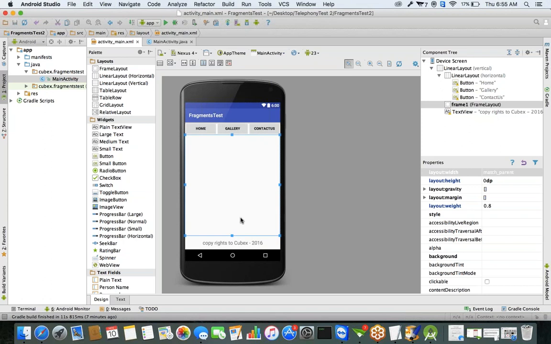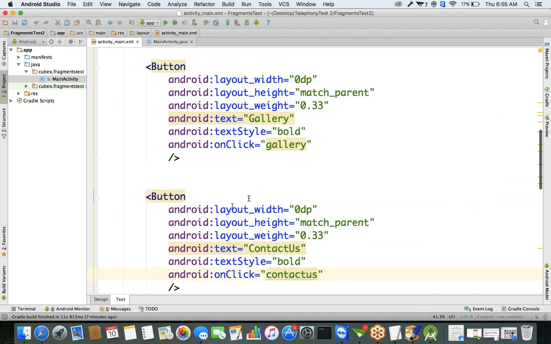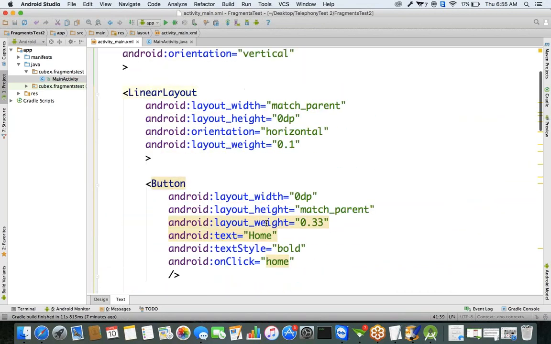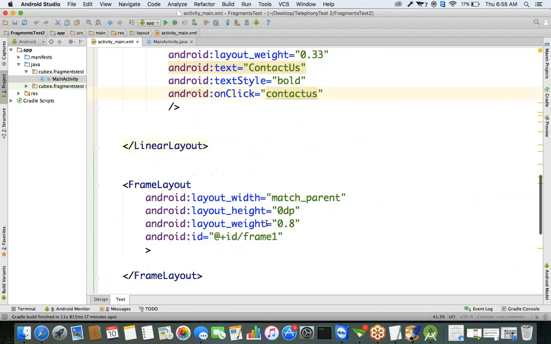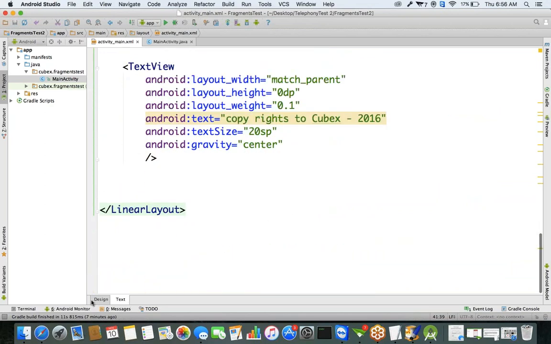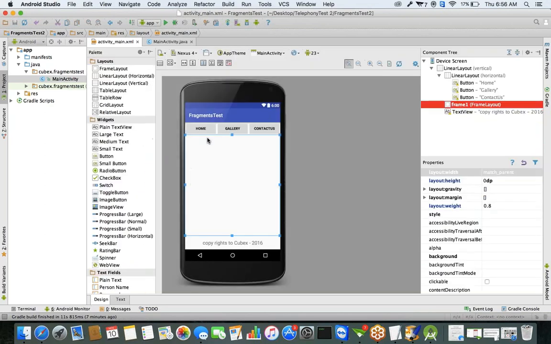Now here, when the user clicks the home button, I want to display a home fragment on the frame layout. And when the user selects the gallery button, I want to display a gallery fragment, and a contact us fragment on the frame layout. Okay. So we already configured the click event for these buttons.